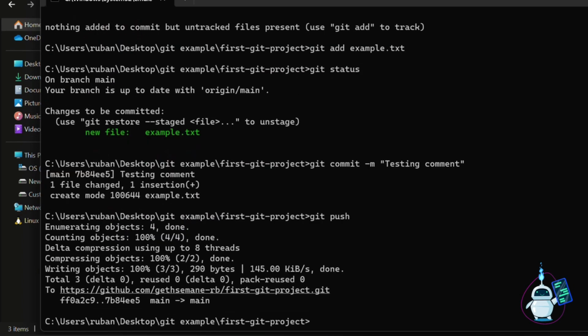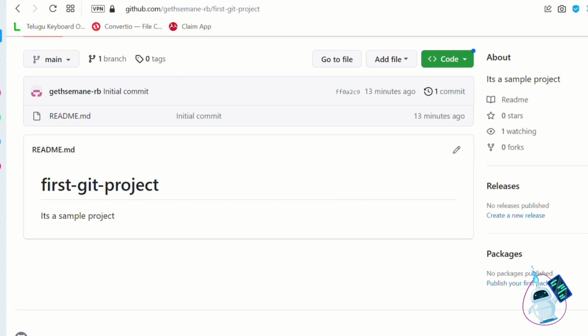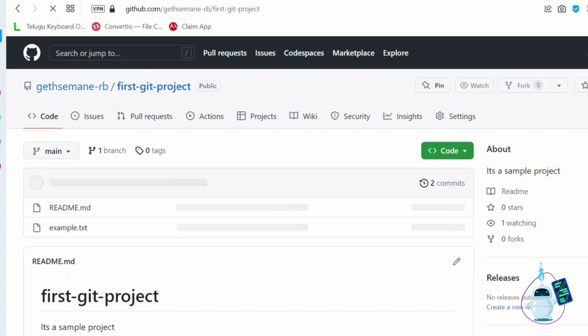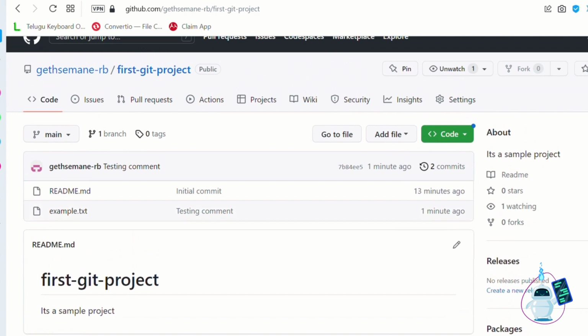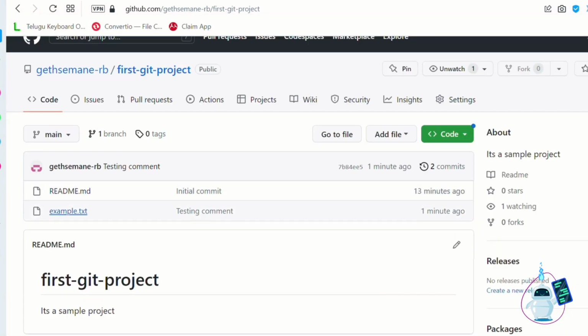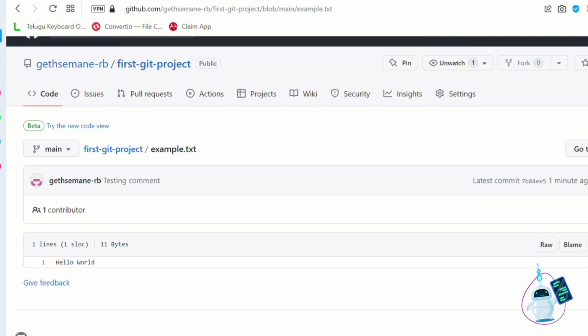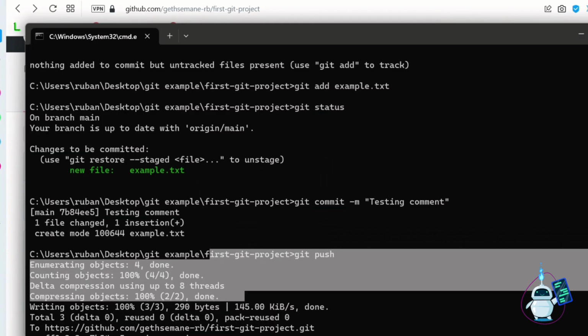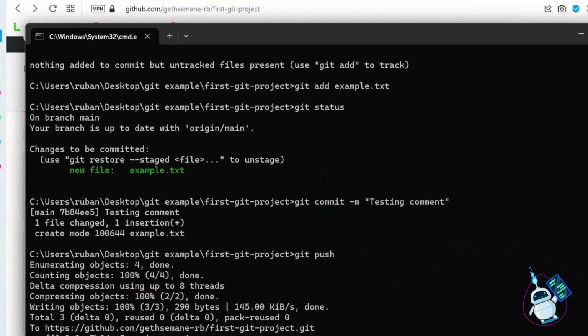Yeah, it's done. It got pushed to the repository. Let me reload this. Here, if you saw, the file example text, which was in the local, I have now pushed, and after pushing it has moved to this repository with hello world. Until this point only, it got pushed. So this is about pushing the code from local to the remote.